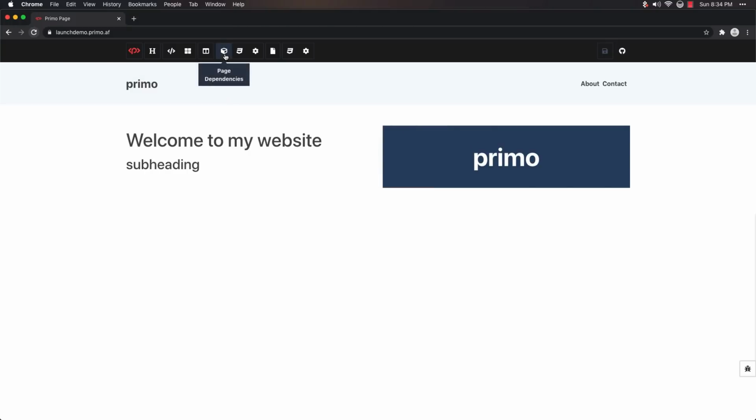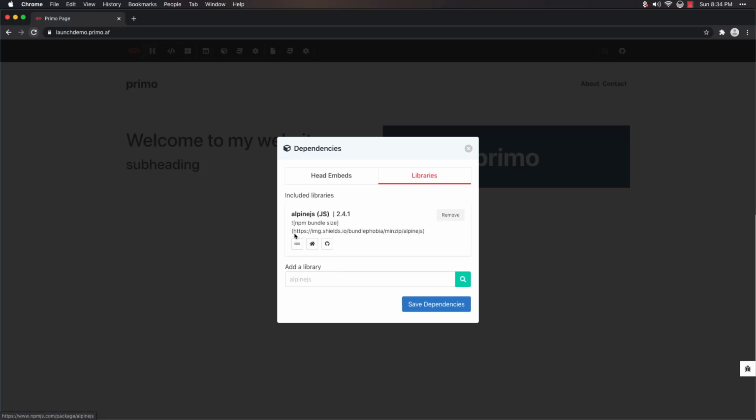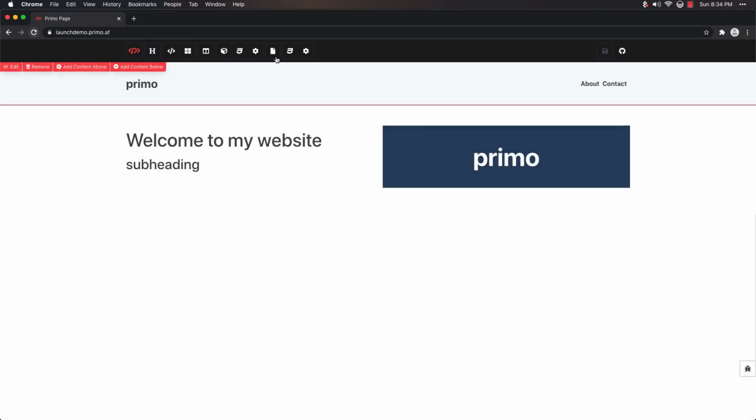I'll walk through the rest of the items in the toolbar here. We've got our page dependencies, where we can put anything we want in head, except for script tags, which will of course build out, but they won't run inside of Primo yet. And our libraries. So here I've included Alpine.js, and I can use that anywhere in my HTML. I can also reference Alpine.js as a constant inside of the component's JavaScript. It's a little weird, but it seems to work.